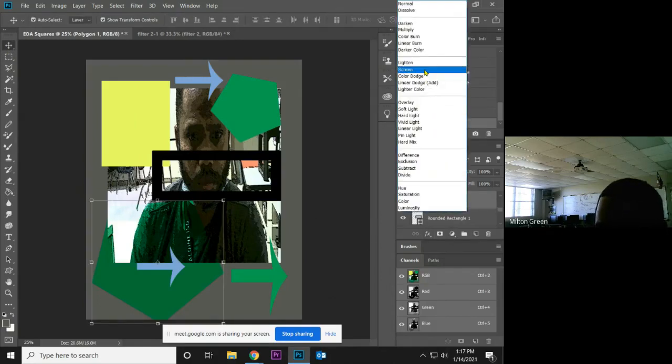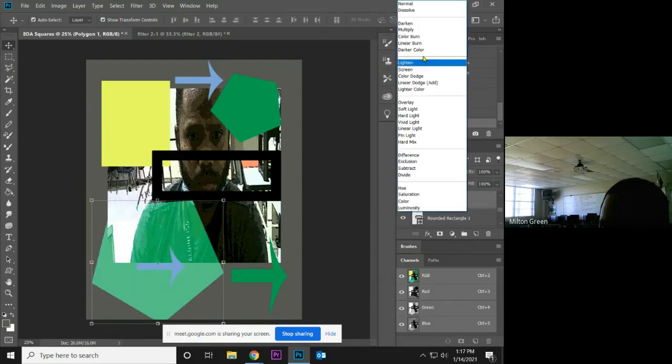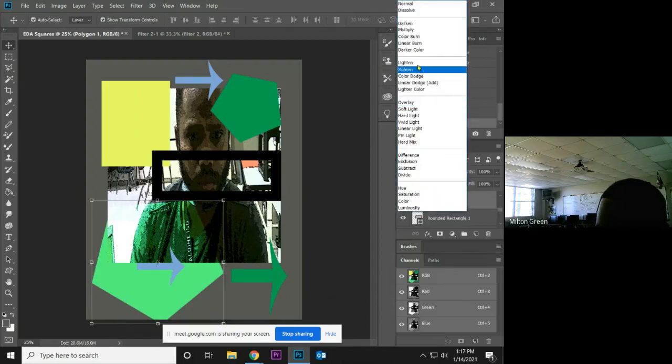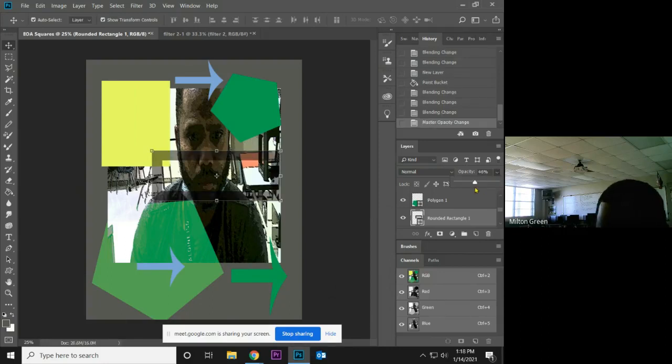You can do screen, make it transparent, and you can experiment with the different options. Every drop down button gives you a different option. Okay, so you can do a lot of creative stuff with that. So I'm going to go to each one of my different shapes, and I'm either going to change the opacity or I'm going to change the layer option. Okay, and that will pretty much be it for this project.